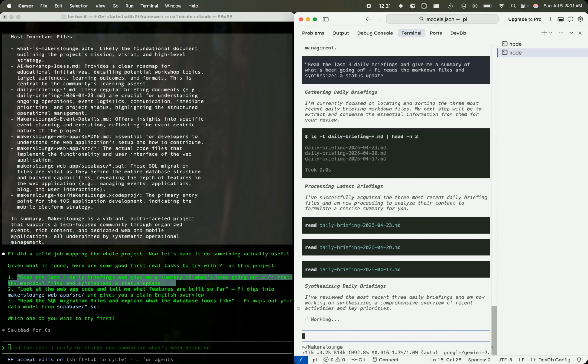This is the power of giving your AI agent real context about your project up front, so it can do meaningful work right away.